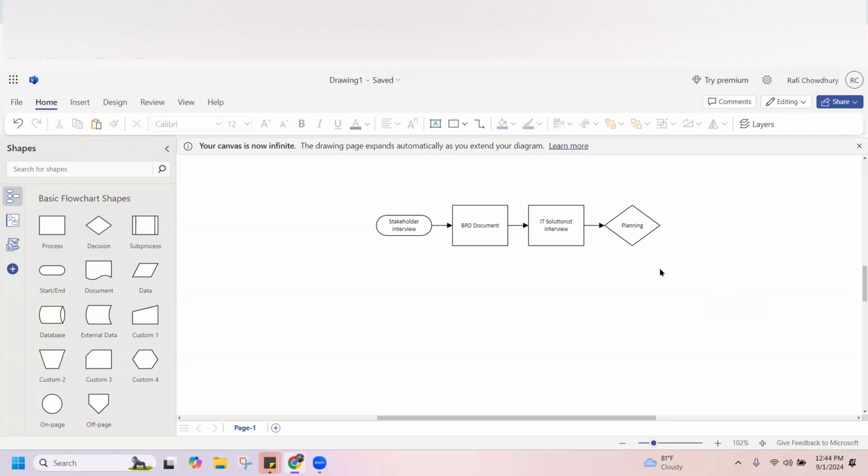Yes. If there is a yes, we will be processing for this one. So it should show a decision. I think, for planning, it is not a good idea to put this shape here. Planning is a part of the process, so that would also be a rectangular shape.